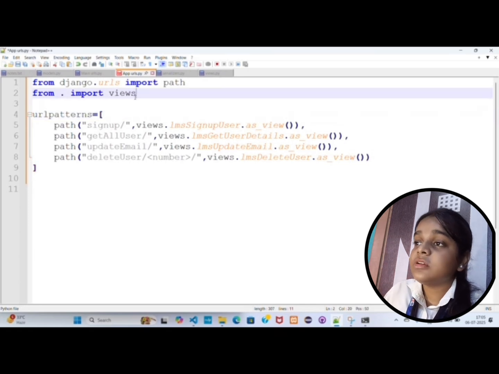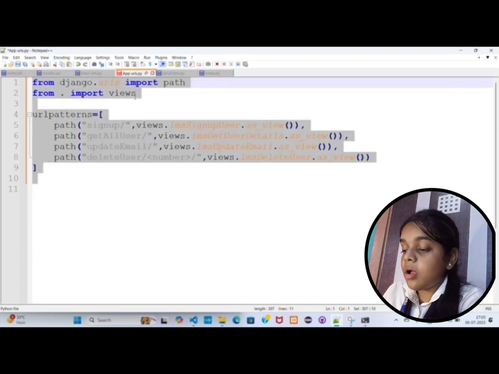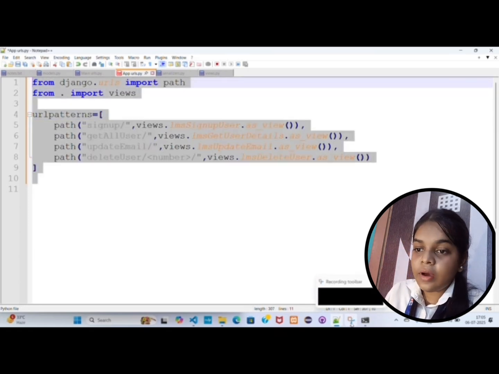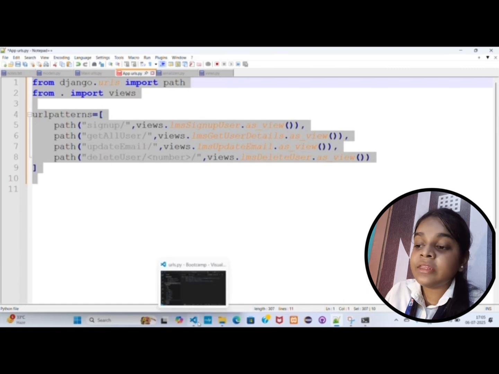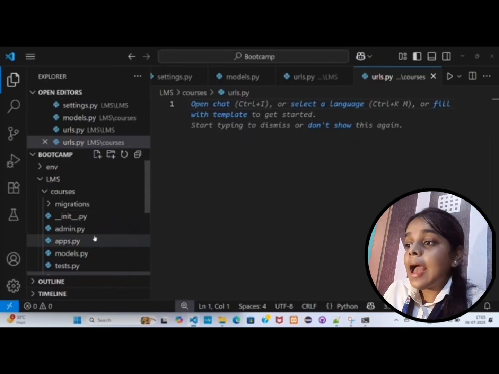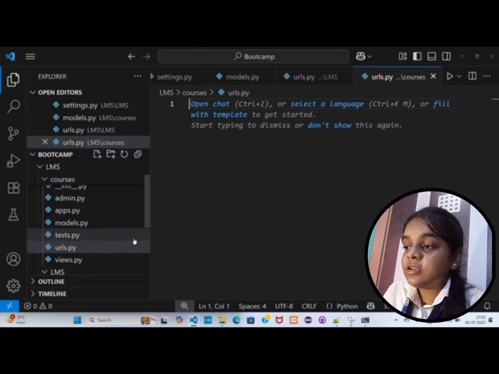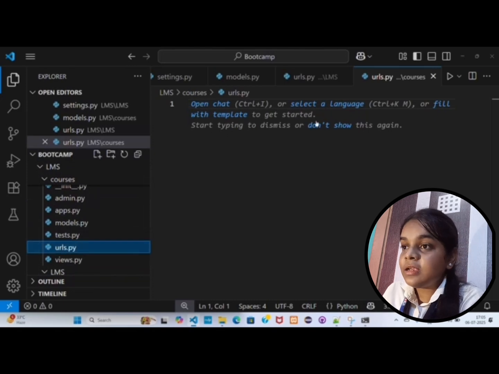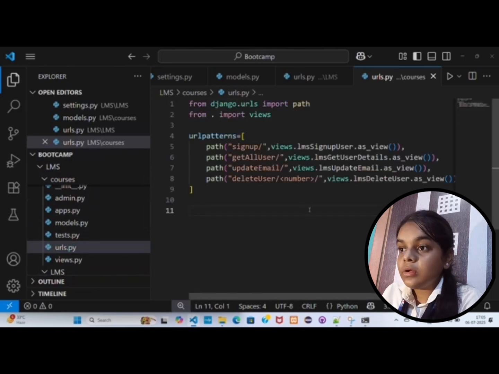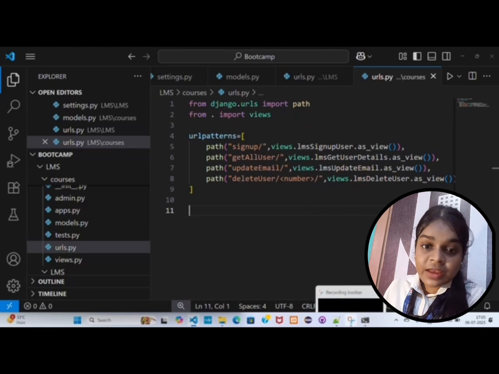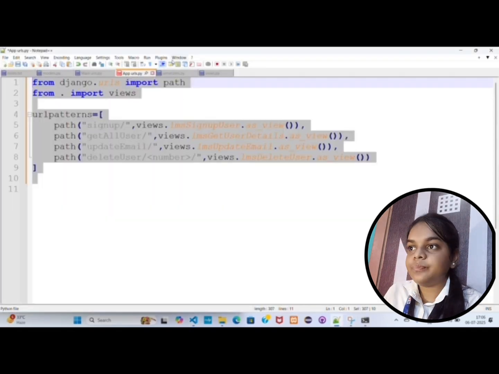So I will just copy all the URLs over here and I will go to VS Code and, within the app's urls.py, which I just created for the new app, I will paste it here. Done. Now I will save this file. We are done with the app's urls.py.